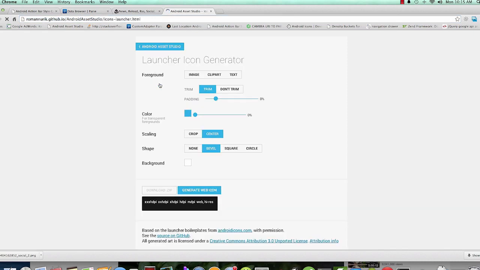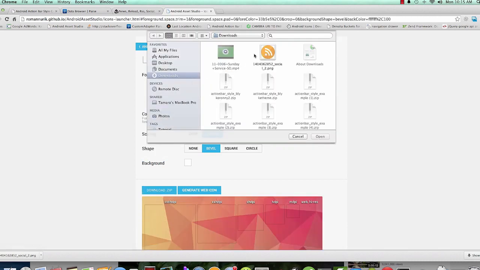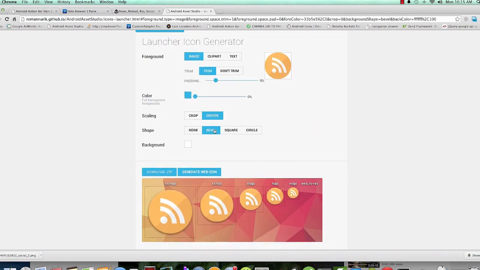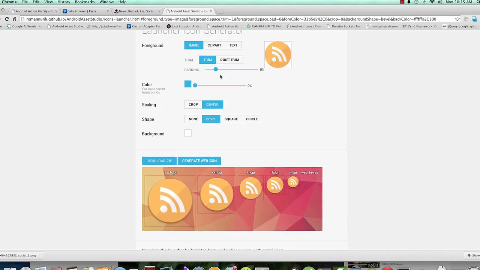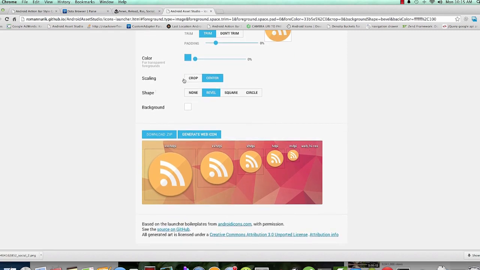And then we click on the launcher icon, and then the image, and then the downloads, which is this image. Upload it, and here it looks good. Okay, crop or not crop? Let's center it, and then just download it. And then here you'll have IC Launcher 1.zip.